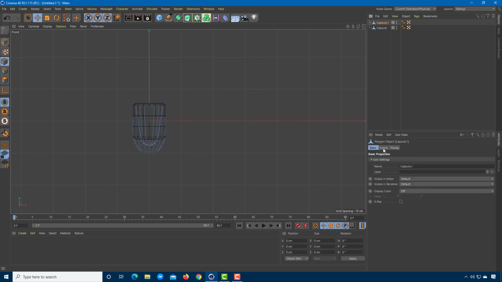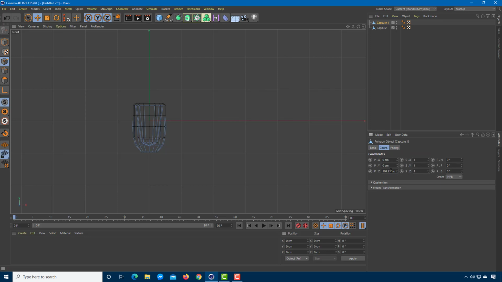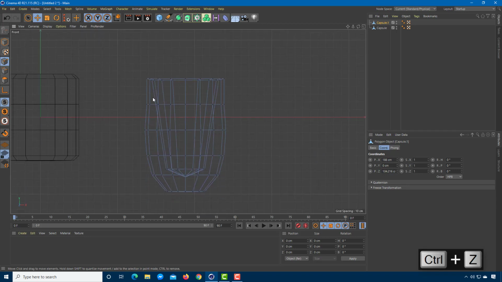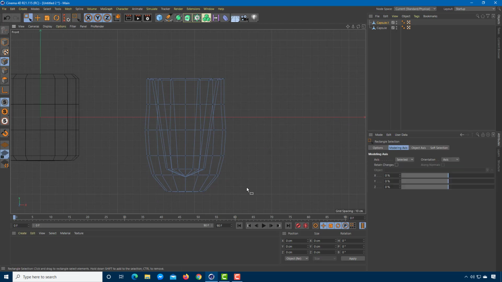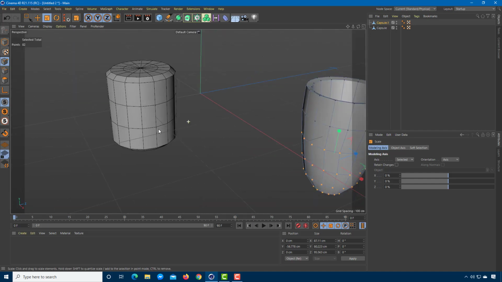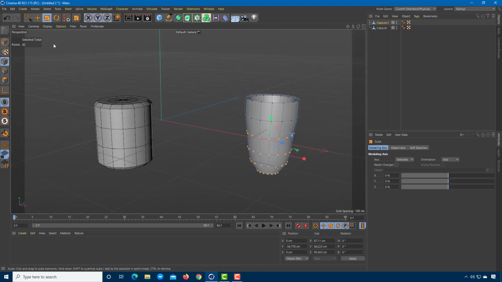Let me just go over here onto the coordinates, and I can move this around onto the side as I wish. So I'm just going to move this around the side, and you can see that it is actually quite flat from the side. So I'm going to select out the rectangular selection tool, just select this out, and I'm going to resize this so it actually looks like a cup from the side as well. All right, so there you go. So I got two shapes right over here.